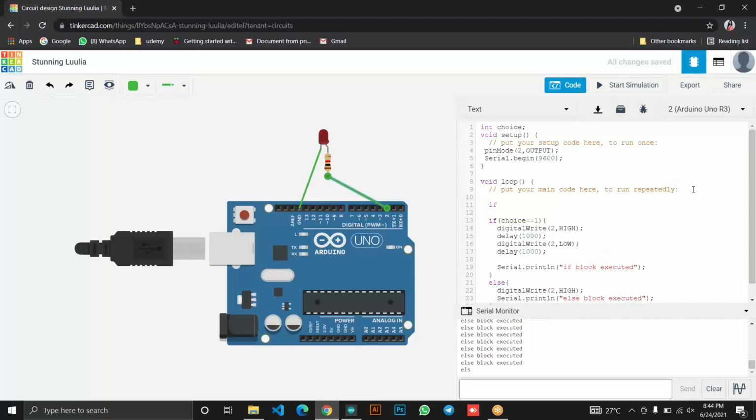We're going to write if Serial.available. Now what will this do? This will let us know if there is anything available in the serial monitor. Serial.available greater than 0 means if there is anything available in the serial monitor, then we're going to read the data. Now where are we going to read the data? We're going to read and store it in choice.